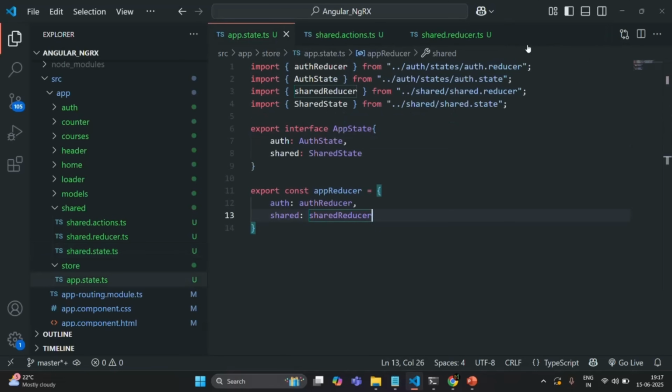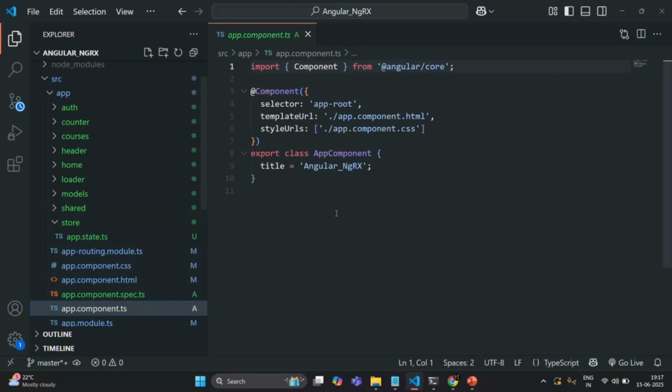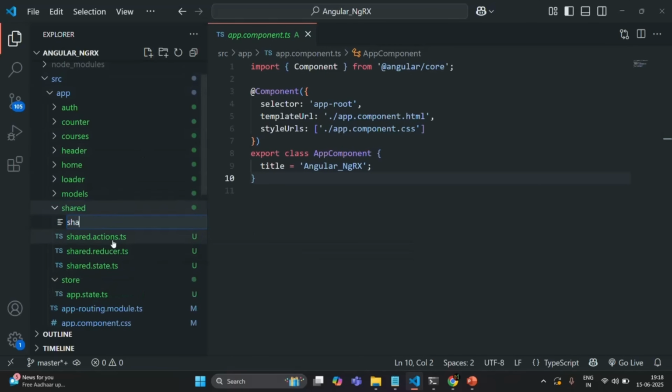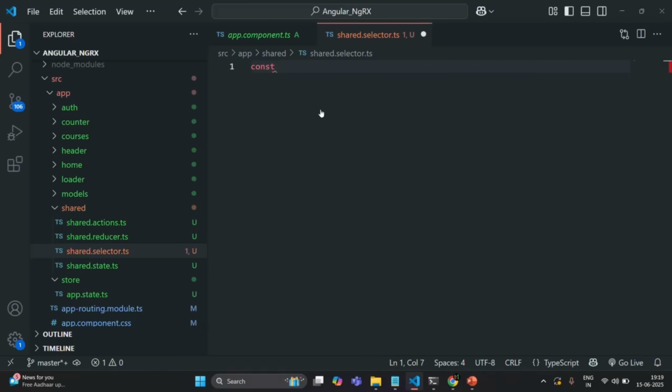Let me close these files for now, and let's go to app.component.ts file. Before that, we also need to create a selector. So again, in the shared folder, let's create a new file and let's call it shared.selector.ts. And inside this, we are going to create a selector. So here, let's create a property. Let's call it getSharedState. So not property, we are creating a variable here, a constant.